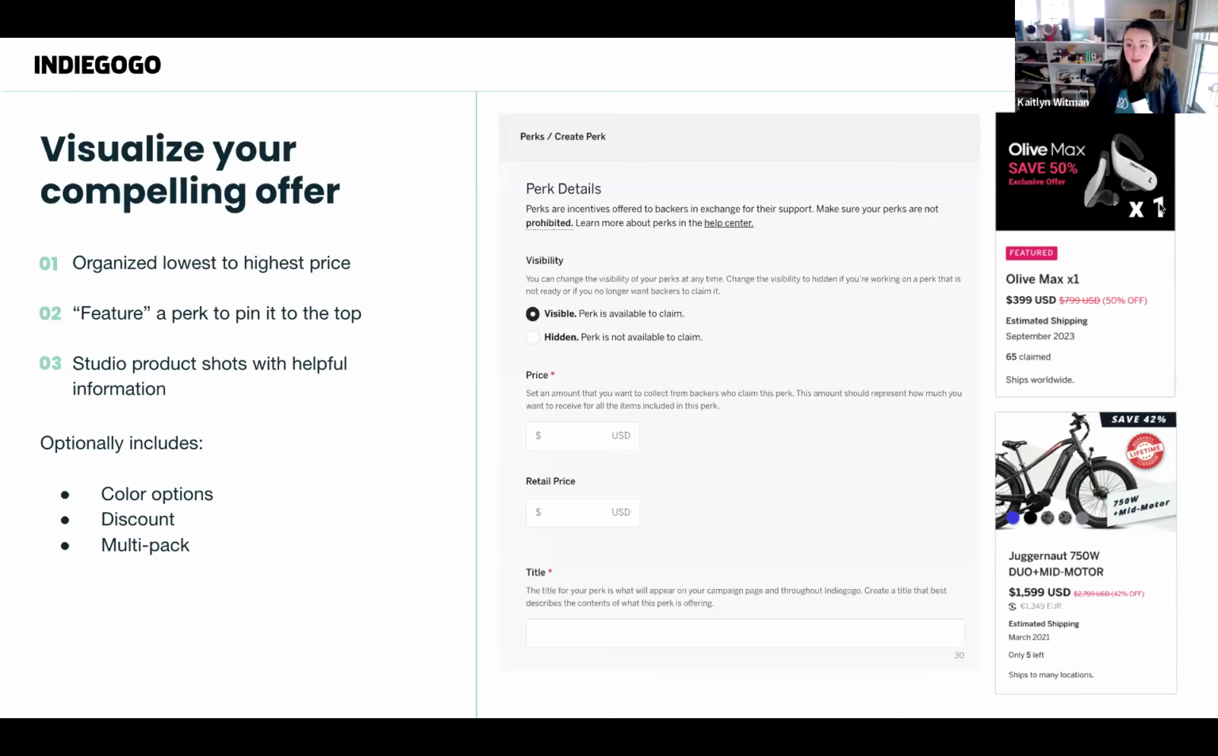So this is a campaign that had, you could stack up products and buy multi-packs. This one had a really fantastic lifetime warranty on the frame of the bike, and that was something that was very valuable for potential backers. So perk design, we could probably go into an entire other webinar on strategy for perks.